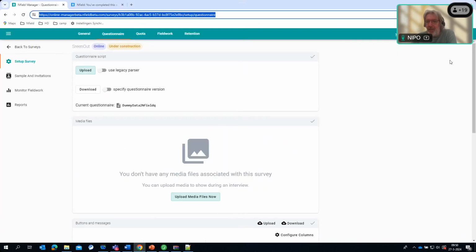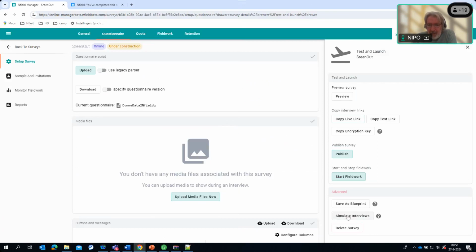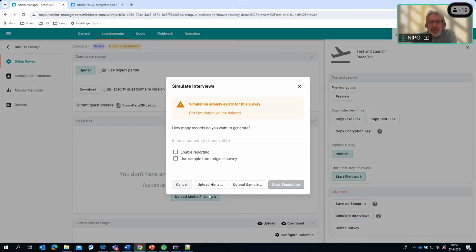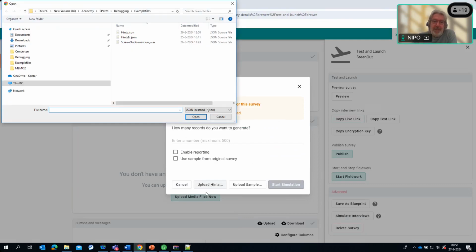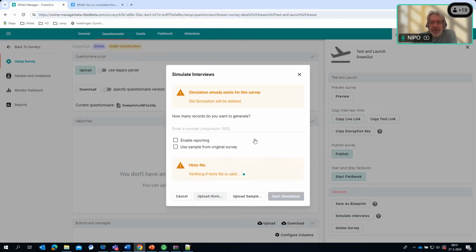Let's go to survey. So we have the survey. We'll want to run a simulate interview here. And this is where we have what we call the hint file, the upload hints. So let's click that, and that will be the JSON file that I just showed you, the screened out prevention, I called that one. Let's open that one. Nice, it's valid, so it's using that.